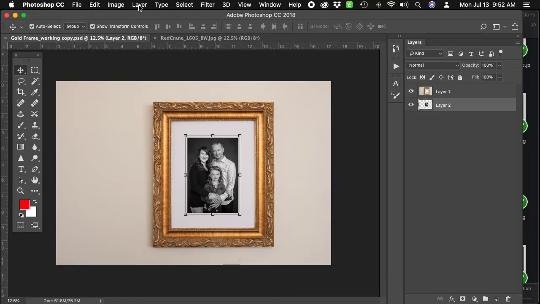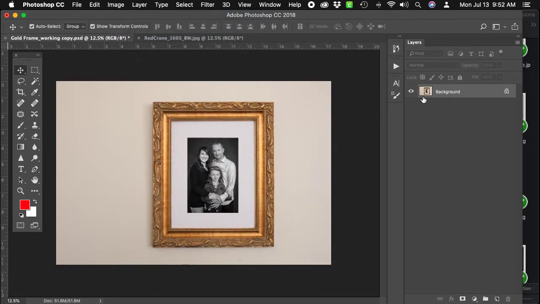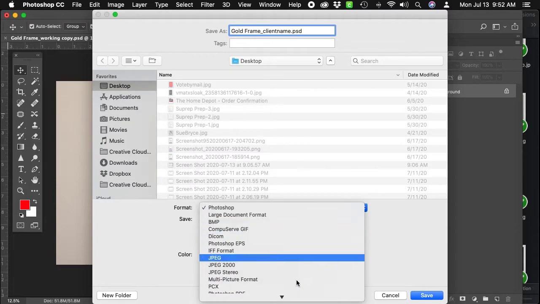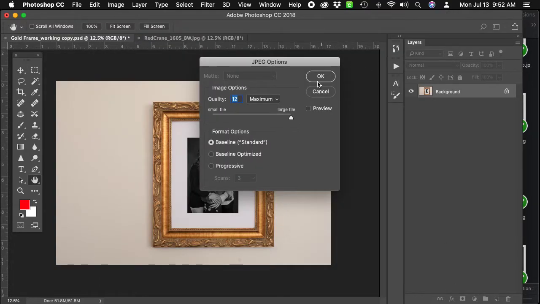And now we're going to flatten the layers and save this as a JPEG. So I'm going to Layer, Flatten Image, and it has collapsed all of those layers into one, and File, Save As, and we'll call this by the client name, and this is going to be a JPEG format file, and click Save. And yes, I want the maximum quality to be 12, and click OK.